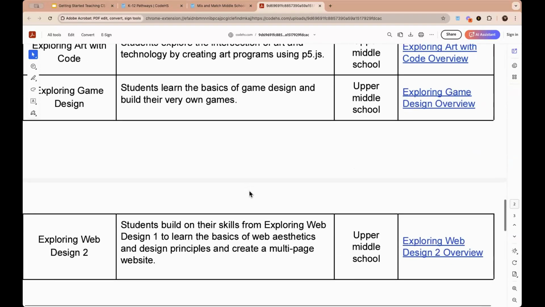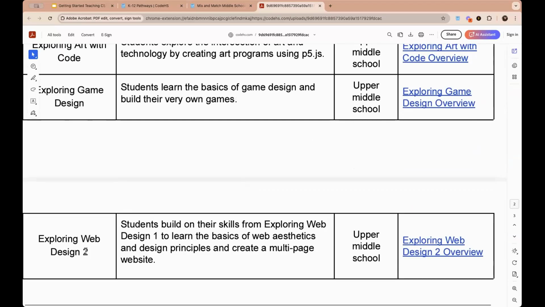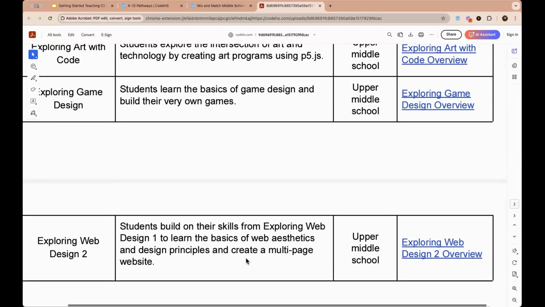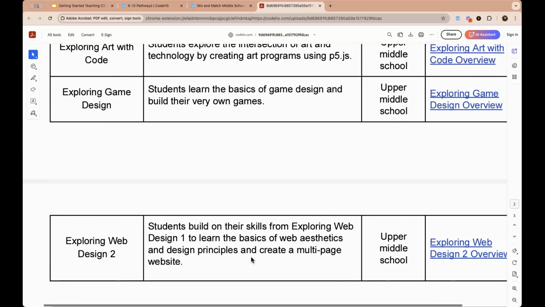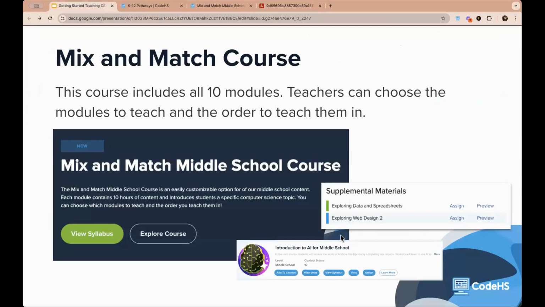The other one would be exploring web design 2. So students can build on their skills from exploring web design 1. Obviously it is in succession, to learn the basics of web aesthetics and design principles and create multi-page websites. So they're learning more about the CSS and the styling of the page instead. So those are our 2 modules. Like I was showing here, we have 2 supplemental modules.